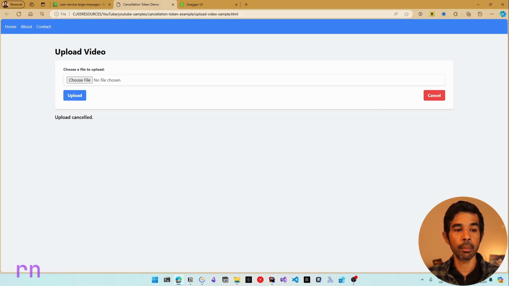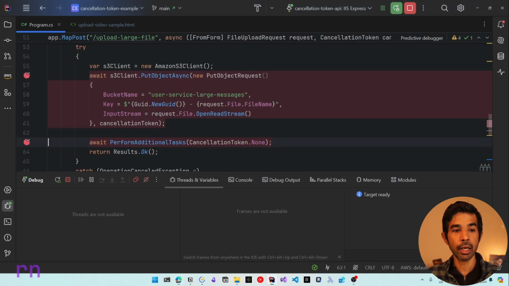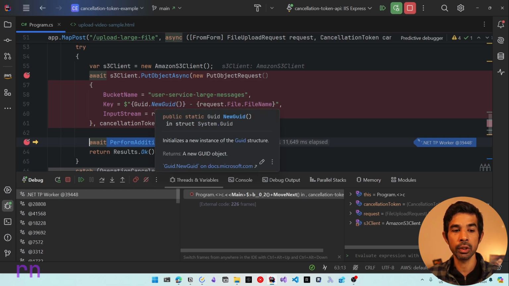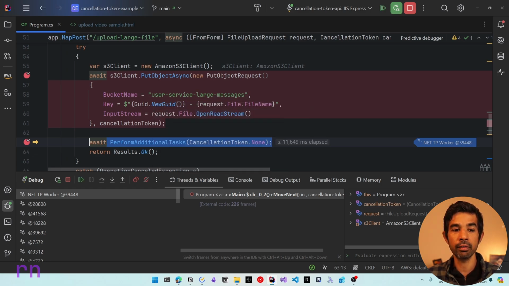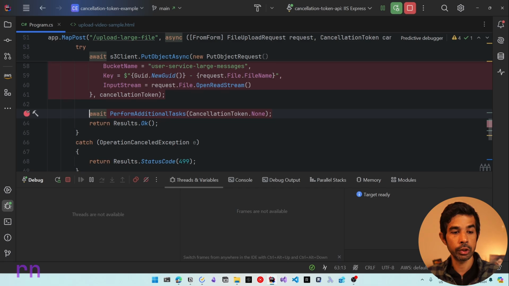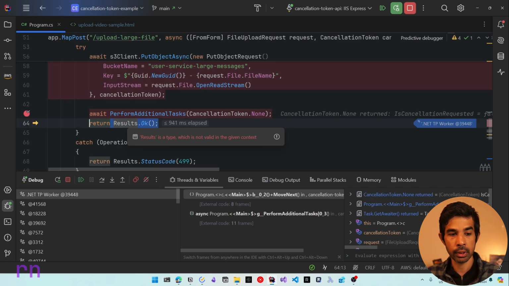Now it says the upload is canceled for the user on the UI. However, what's happening back in our server? If we switch back to our Rider, you can see that this is still continuing the execution, has successfully uploaded the file just now, even after the user clicked the cancel button. Now in this case, it's awaiting to perform the additional tasks, which it's also going to do, and it's going to return a result OK.